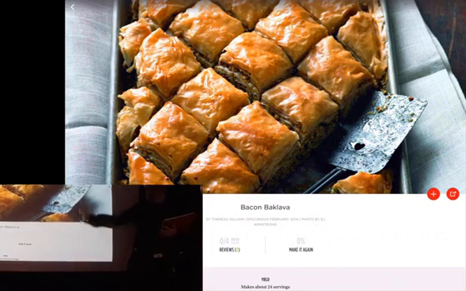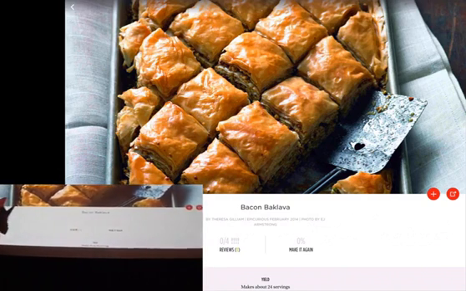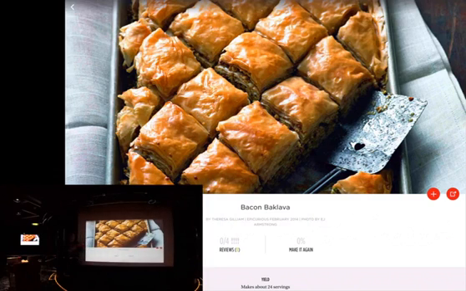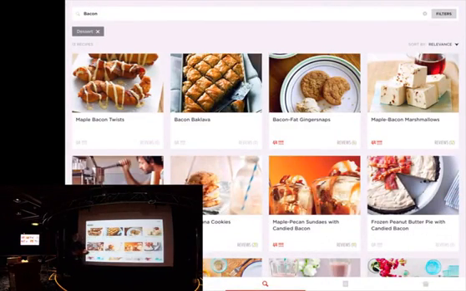It has a bunch of bacon in it and a bunch of bacon fat in it. It's bacon baklava. It's an absolutely amazing food. I absolutely love that food. I make it at home sometimes too.